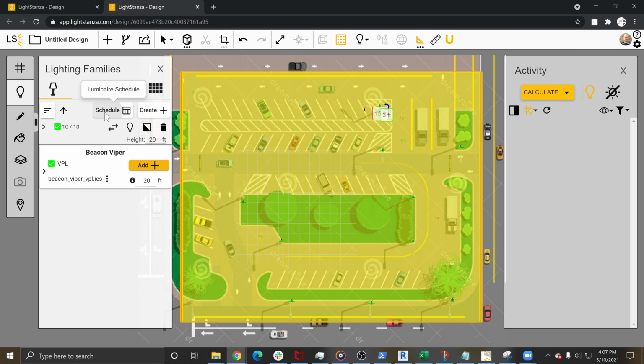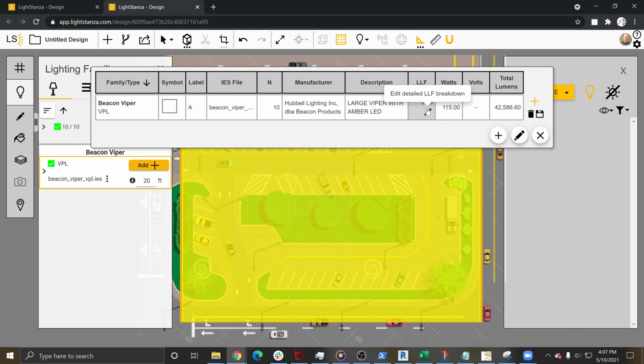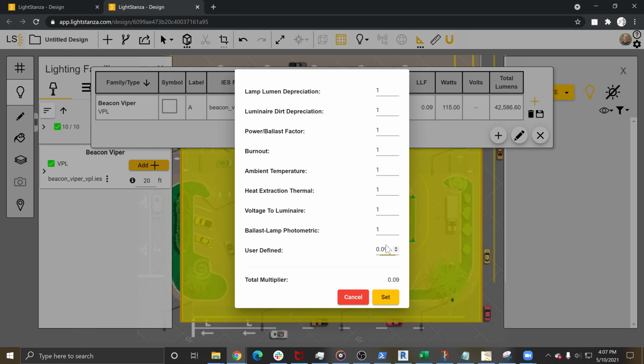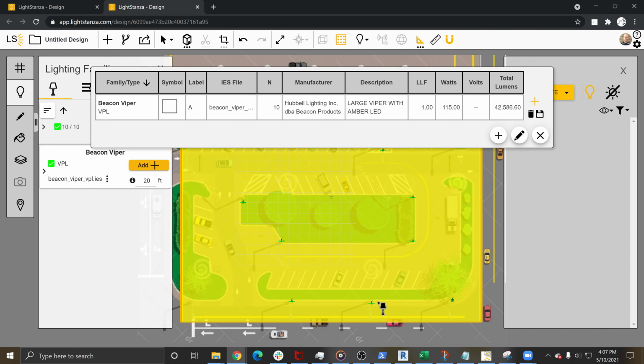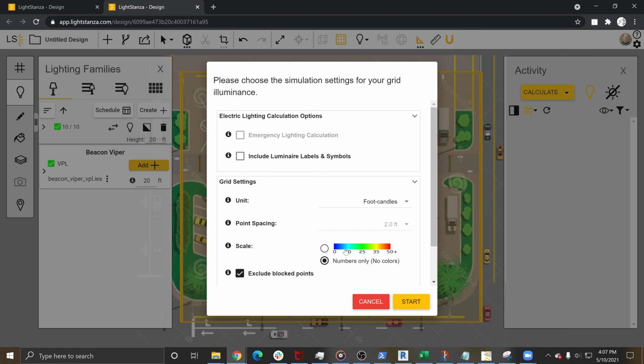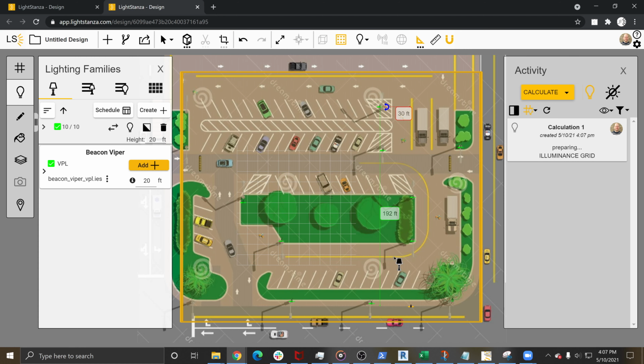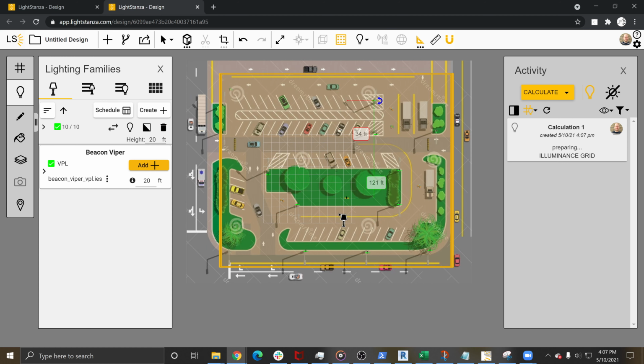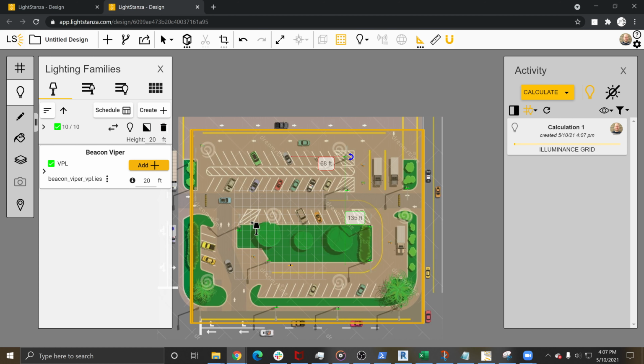And if we wanted to, we could take a look at the schedule and change that default light loss factor. Let's just set it at 1. Let's be very simple with that. So now that we have this all assigned, we can go ahead and run a calc. And let's do it with some color, and that's how easy it is to make a calculation here in LightSanza.